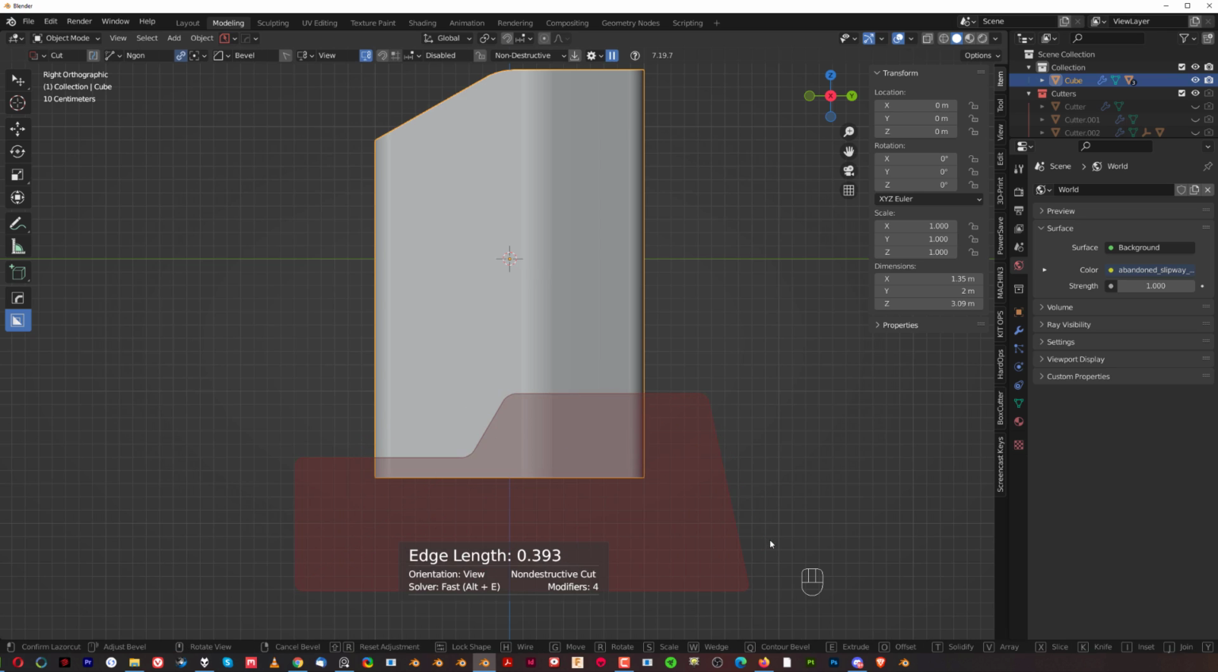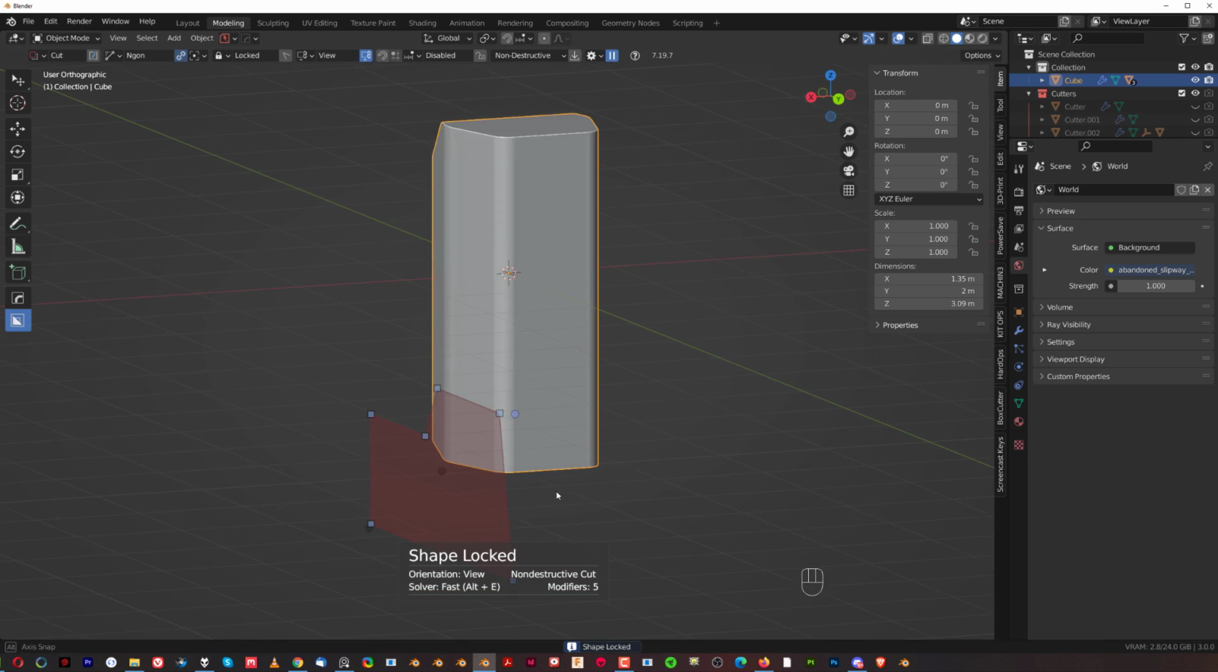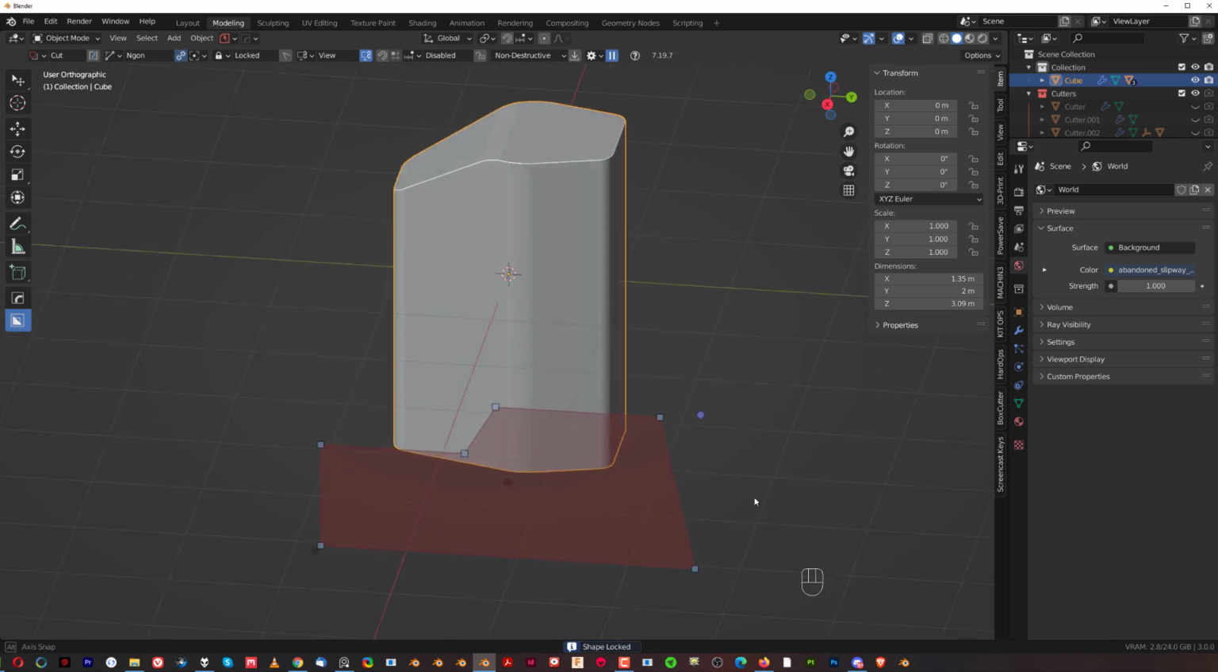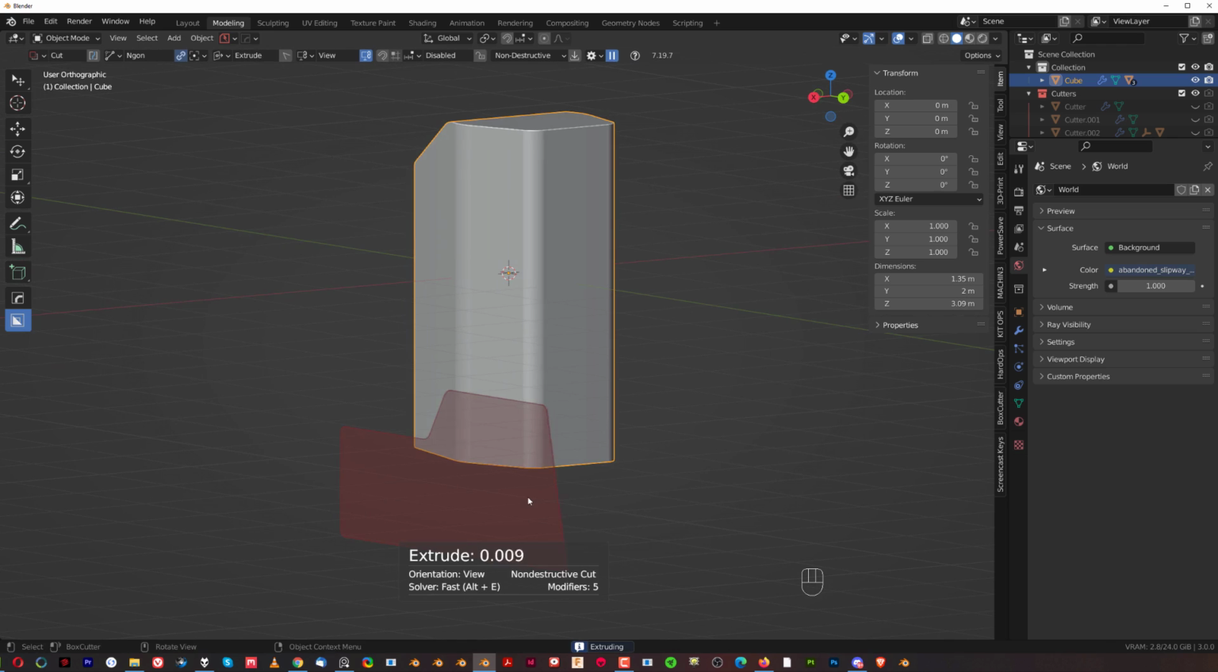And press B for bevel. Click, then move your mouse like that. So hold middle mouse button and rotate your scene. Press E, cut it through, and X 3 times. And you'll see inset boolean.